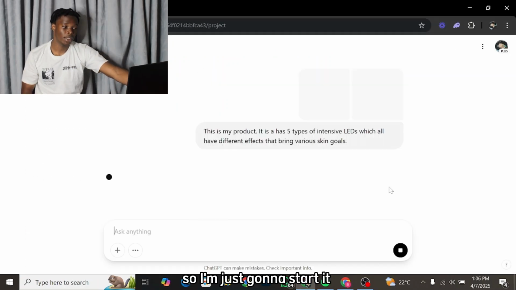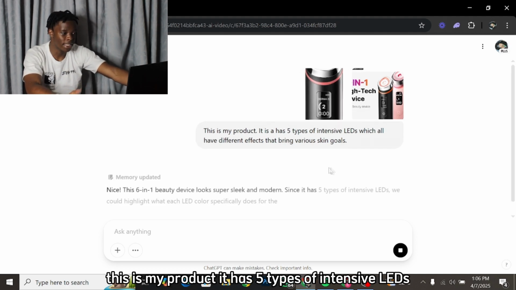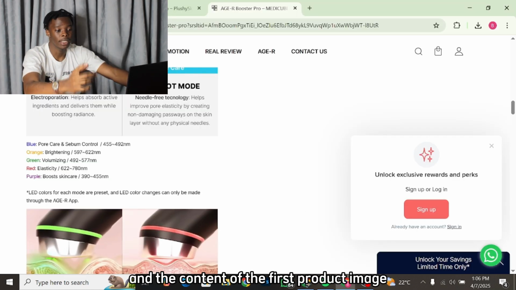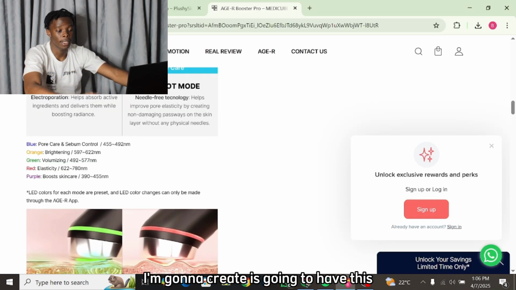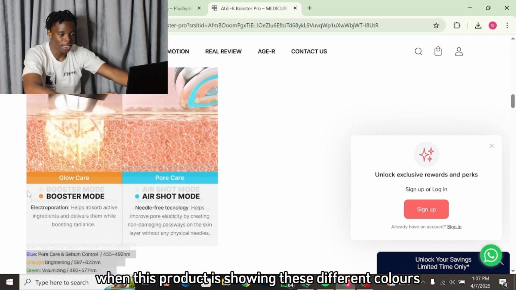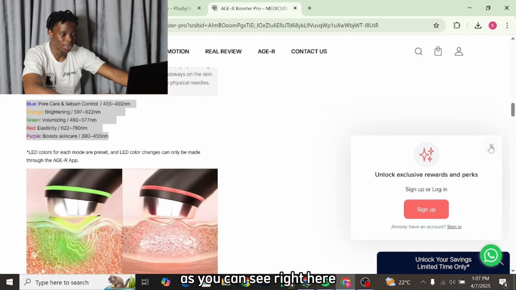So I'm just gonna start it off with a basic description. This is my product. It has 5 types of intensive LEDs which all have different effects that bring various skin goals. And the content of the first product image I'm gonna create is going to have this, basically talking about how when this product is showing these different colors, it's performing a different function, as you can see right here.